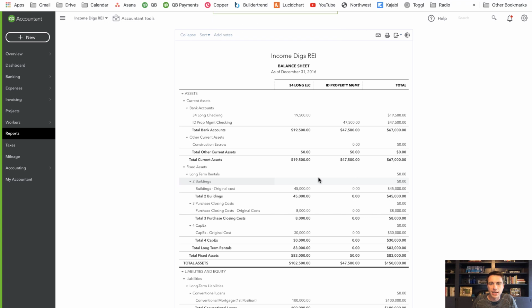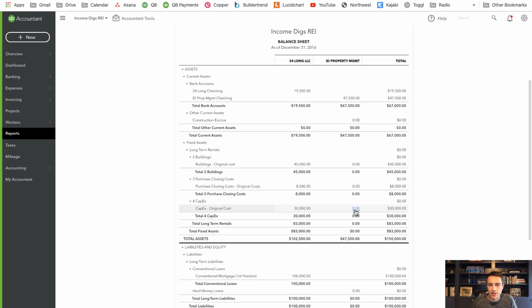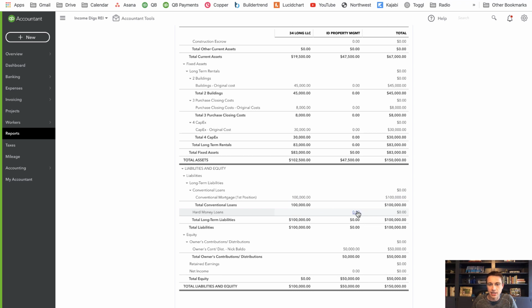on the one hand, ID Property Management, which is over here to the right, I want to see 0 in fixed assets, which is good. I see nothing in building, nothing in closing costs, nothing in CapEx, and nothing in loans, okay?